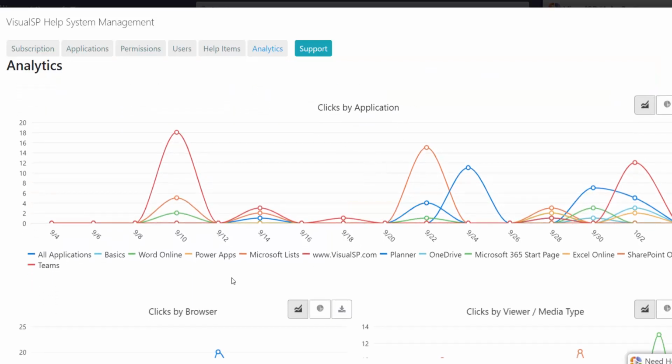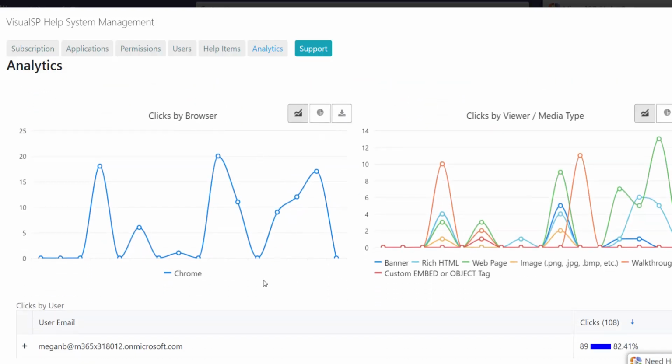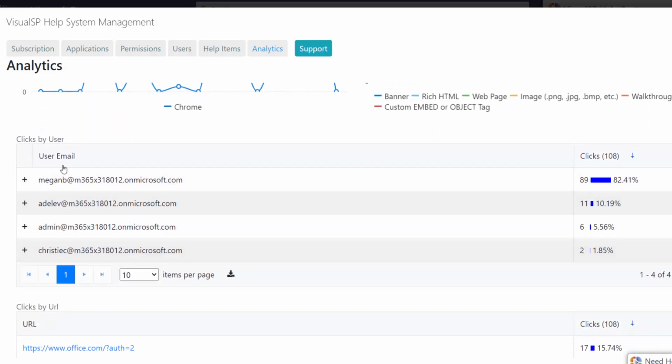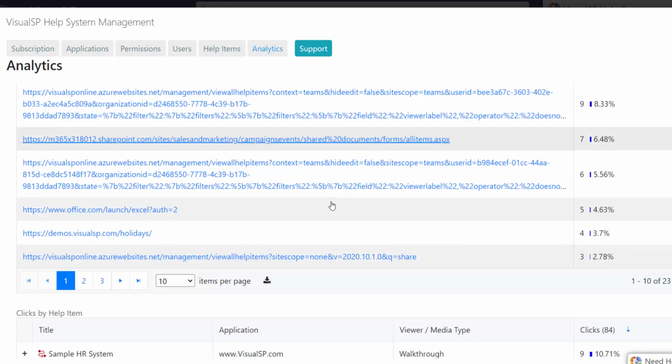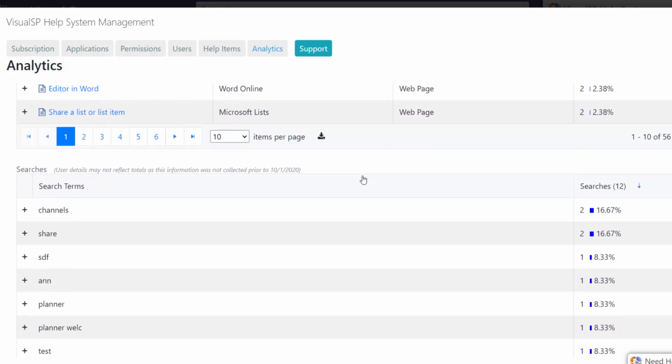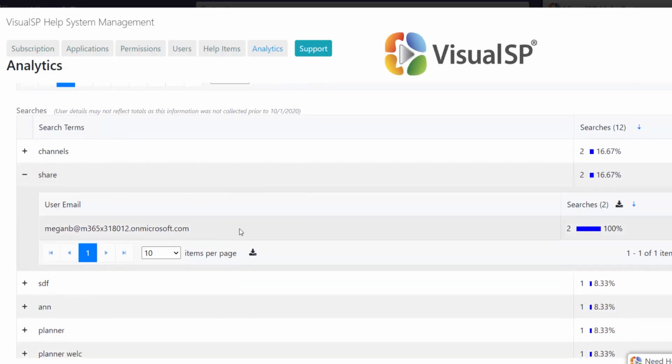Here's the user analytics. So if you do have other applications deployed, it will show you VisualSP on all applications, including Teams. It will show you clicks by browser if you are using it outside of Teams as well. Clicks by viewer media type, the type of content, help content that your users are looking at. Clicks by user, which you can drill into to see exactly what your user is looking at. Clicks by URL, clicks by help item, and all the different searches that your users are performing in the VisualSP Teams application. So this was just a quick overview of the VisualSP for Teams application.